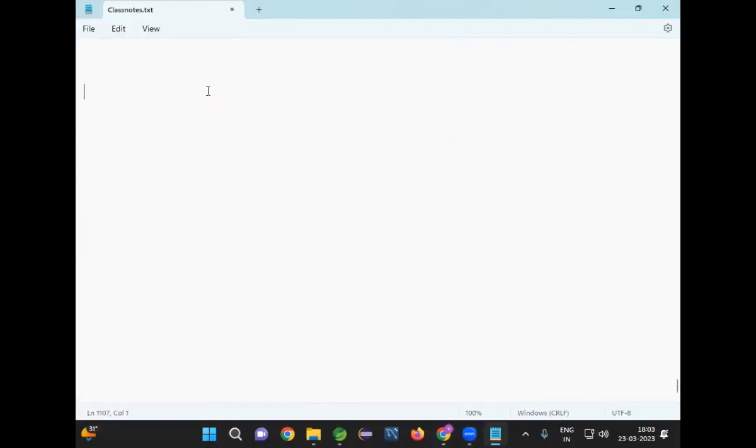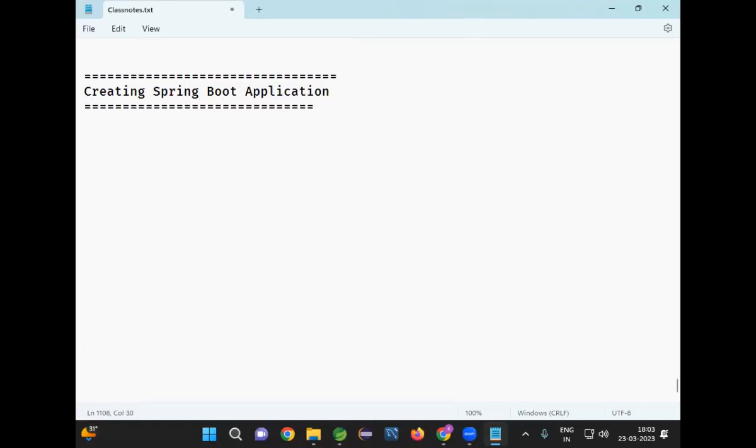Now, creating a Spring Boot application. We can create a Spring Boot application in two ways, guys. One is using the initializer website, which is start.spring.io, and the second one is STS or IntelliJ IDE. Eclipse also. Either you can use an IDE. Basically, I can say by using an IDE, we can create the project.